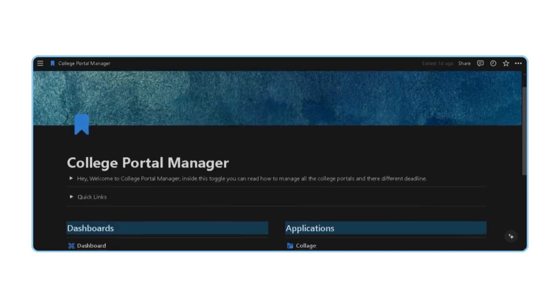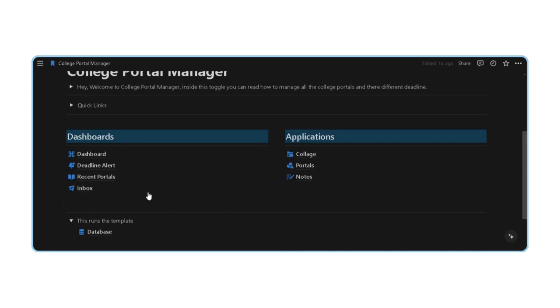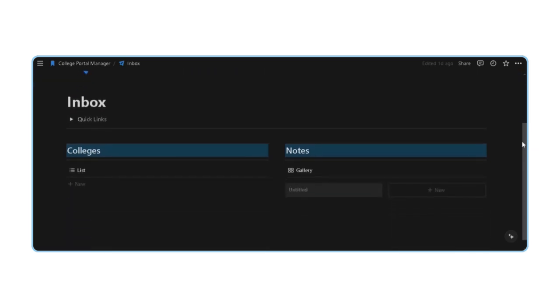Then in the dashboards column, the last one is the Inbox. Use this as the place to capture any new notes or any new college you found. Just add it here quickly before forgetting, and you can organize it later.